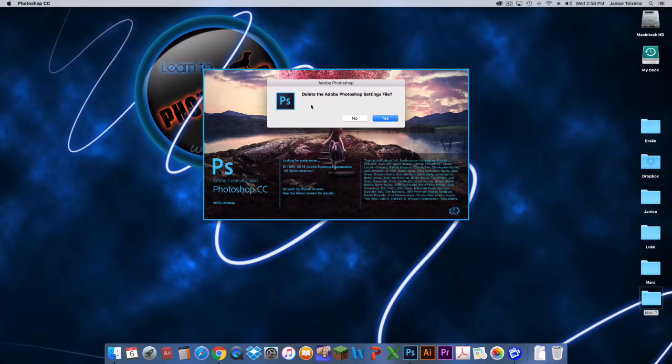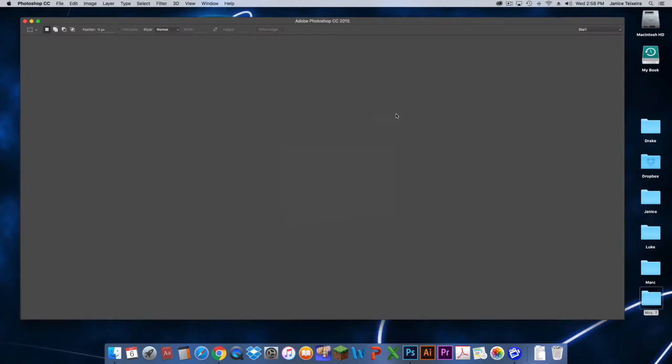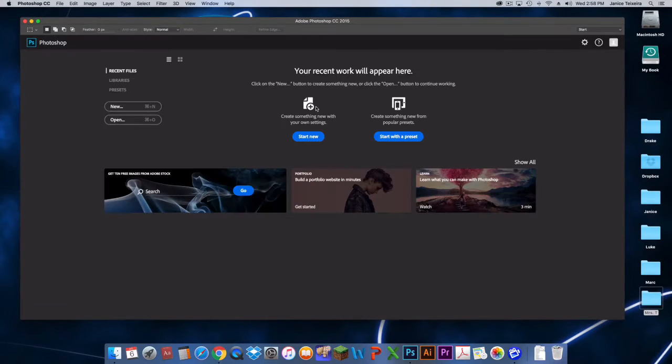It's asking you, delete the Adobe Photoshop settings file. You can let go of the keys once that pops up, and you're going to say, yes, I want to delete that, because those settings are the settings of all the changes that the students made or that you made the last time that you were on the computer.